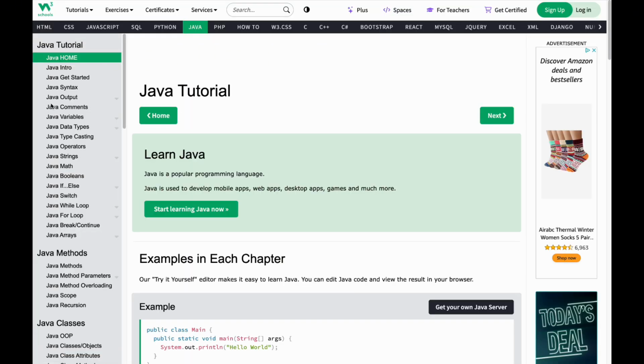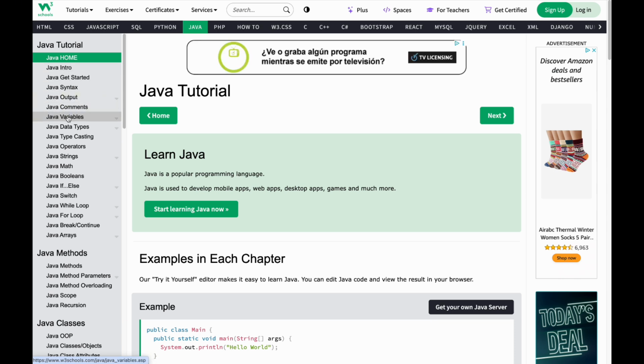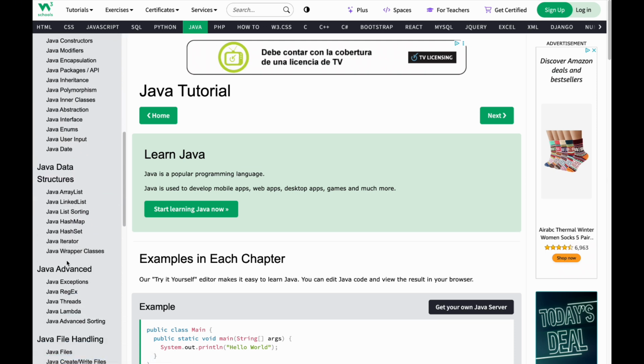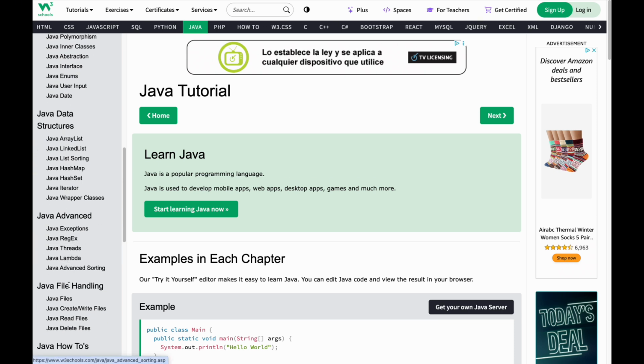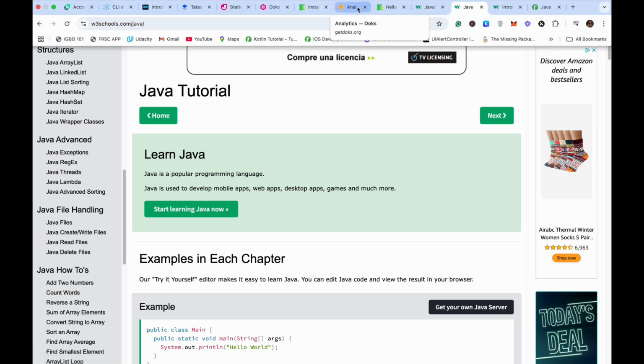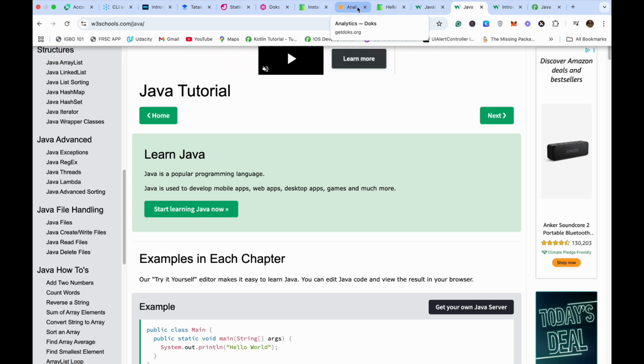So let's look at this Java from W3 school, intro, getting started. You have the syntax, you have the output, you have the comment, you have the variables, data types. This is methods, this is classes, this is data structures, Java advanced, the regex, exceptions. It keeps going down and it gets more advanced. So you have gone through and studied this other documentation that is doing something similar to you, because you need to learn from what they have done and add from what they have done to try to improve your own documentation.